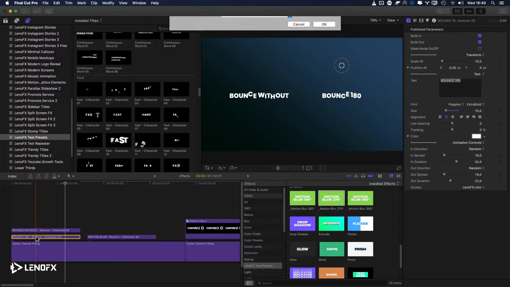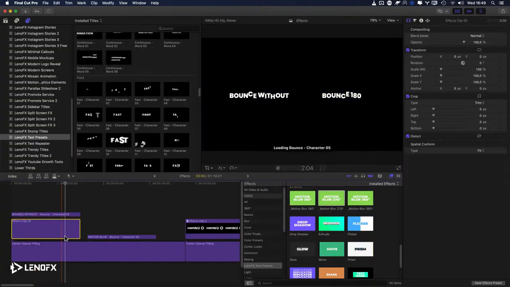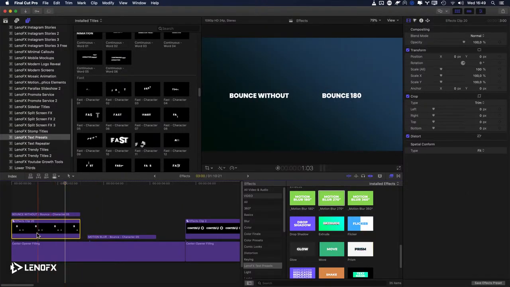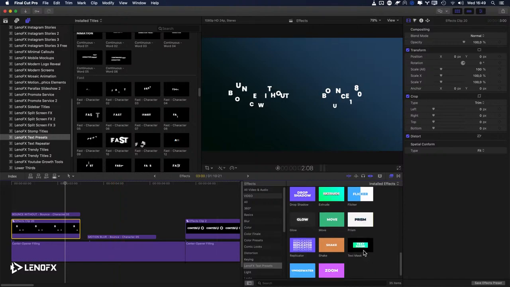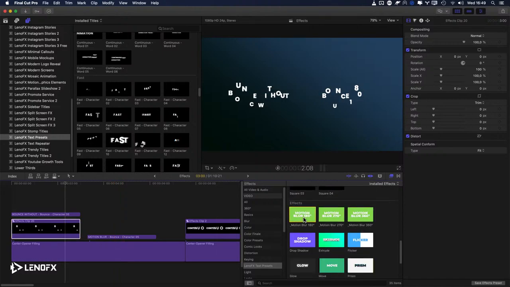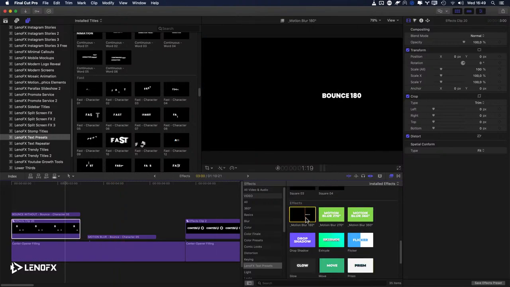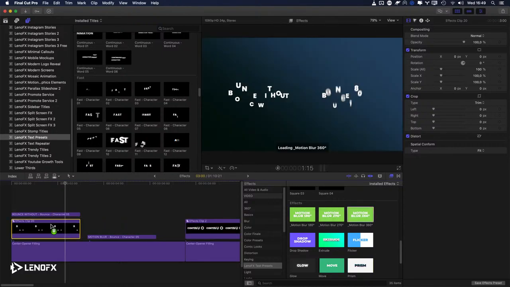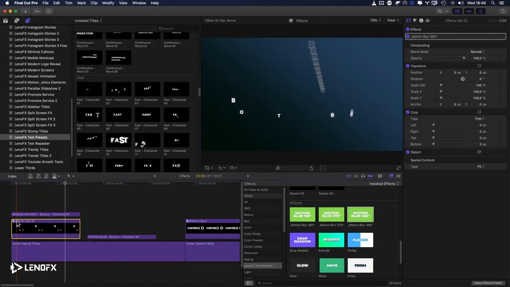Let me add a compound clip, because if I add a blur to the title, I'll affect the video below as well. The 180 degrees is shorter and the 36 degrees is longer, the effect, the copies. Look the difference. Look how many copies. Okay.